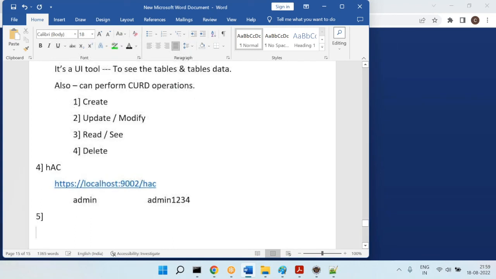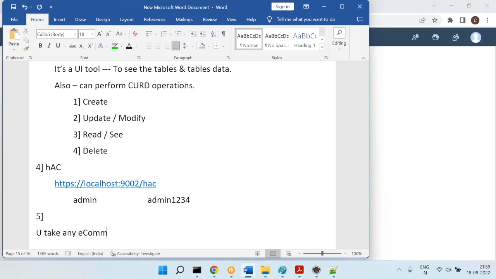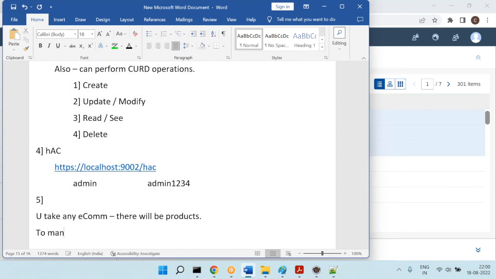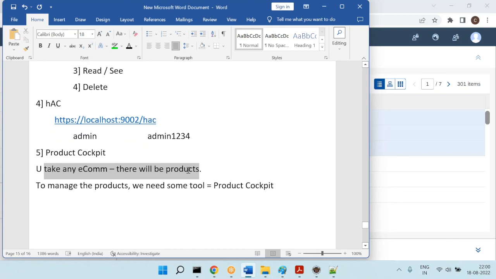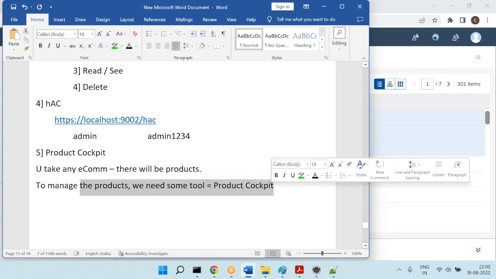So then you take any e-commerce site. Can you please understand this? You take any e-commerce site, there will be products, right? Yes or no? There will be products. And to manage the products, we need some tool, right? That is equal to product cockpit. So therefore, we also get a product cockpit here. What is the purpose of product cockpit?